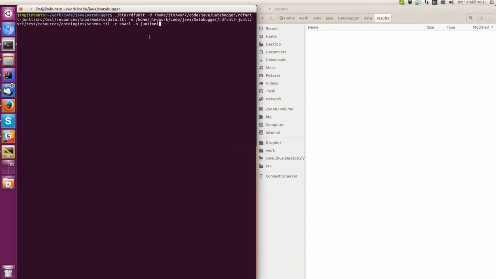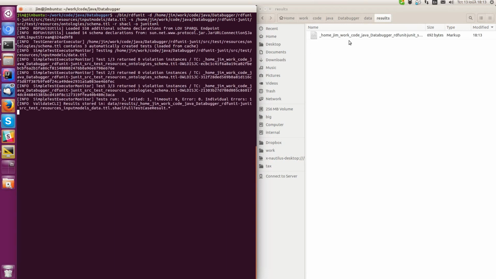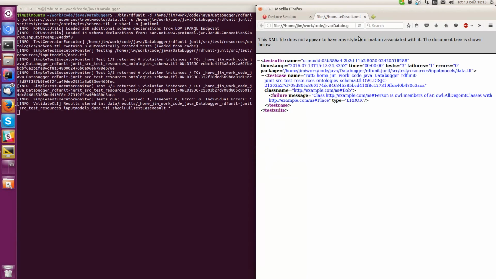Here, for example, we run RDF-Unit with the exact same input, the data.ttl we tested before and the schema.ttl we have, and we specify that the output should be JUnit XML. We run this, and we get back a result. When we open the result, it's in XML. This is the JUnit XML schema, and we have a test case that has a failure message that says class person is disjoint with place for resource Bob, which is exactly what we had before, but in a different format.